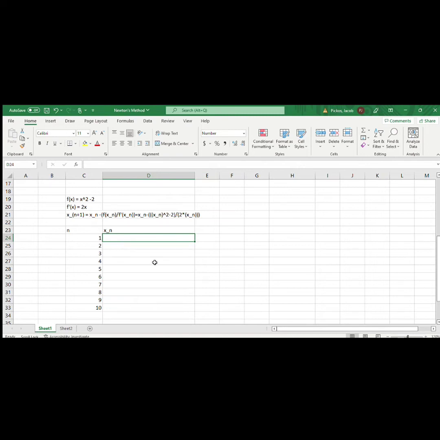Now this guy over here, this is going to be our x sub n value. I recall from the first demonstration, my guess was 1.4. So this is the value. Anywhere past this equal sign, this is Newton's method right here. X sub n, this is 1.4 minus 1.4 squared minus 2 over 2 times 1.4. This is the equation that we're going to use to approximate these zeros.